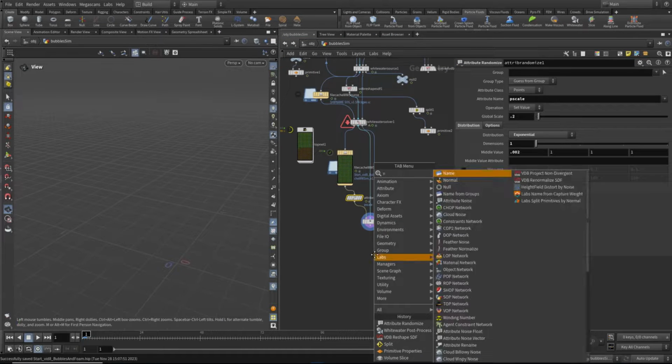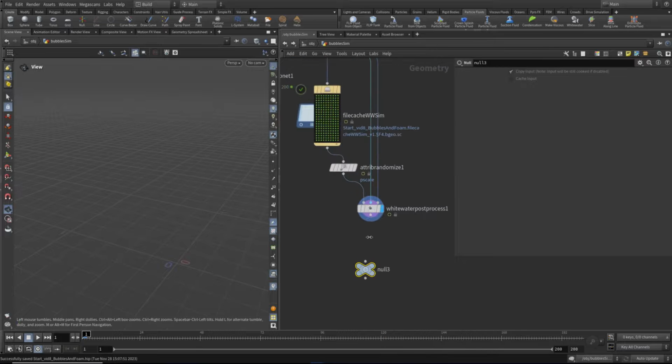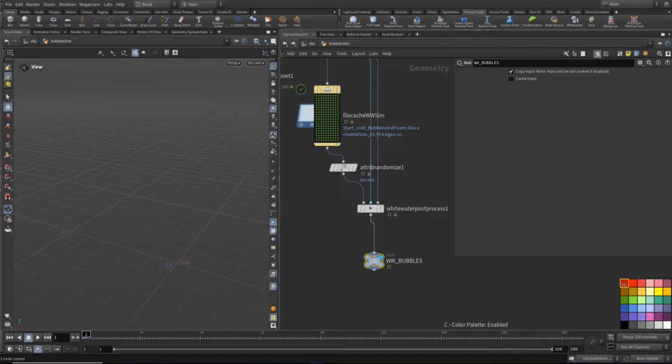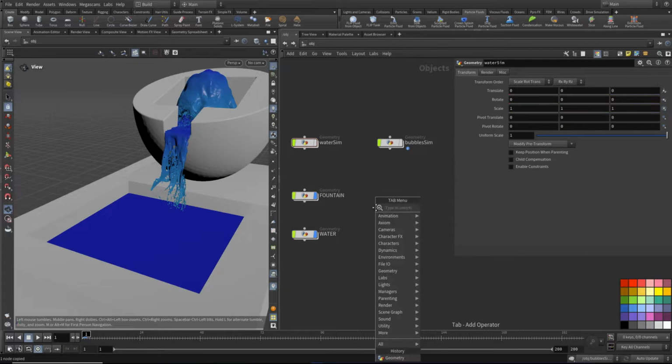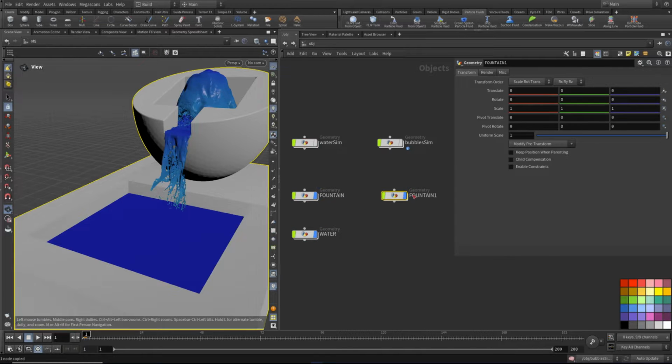So what I'm going to do is just add a null. And I'm going to call this Whitewater Bubbles. So we've got the output here. I'm going to copy this node because I'm going to paste it into another network. So up here, I'm going to make another geometry container. In fact, let's just copy one of these. Let's copy the fountain. Let's call this bubbles.